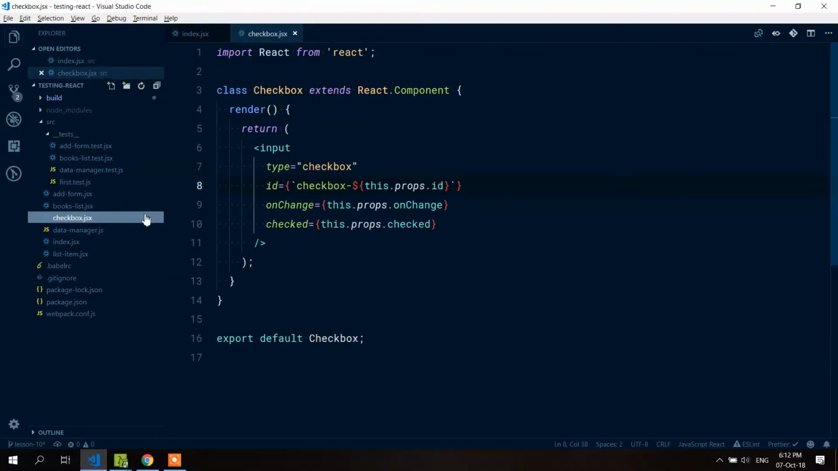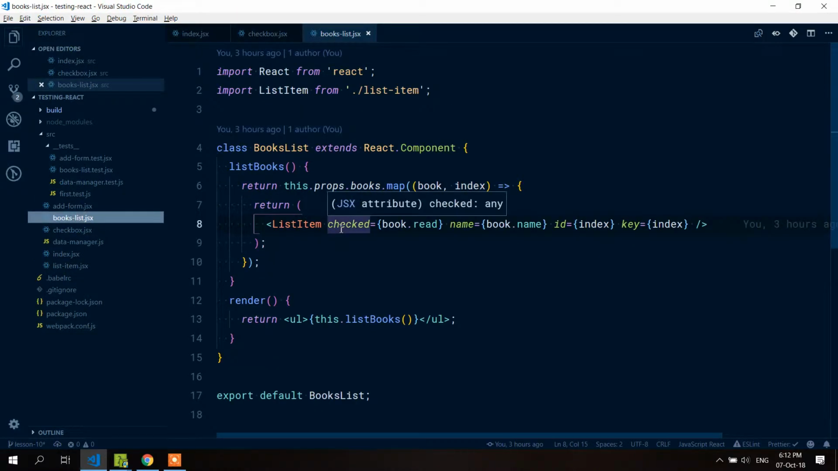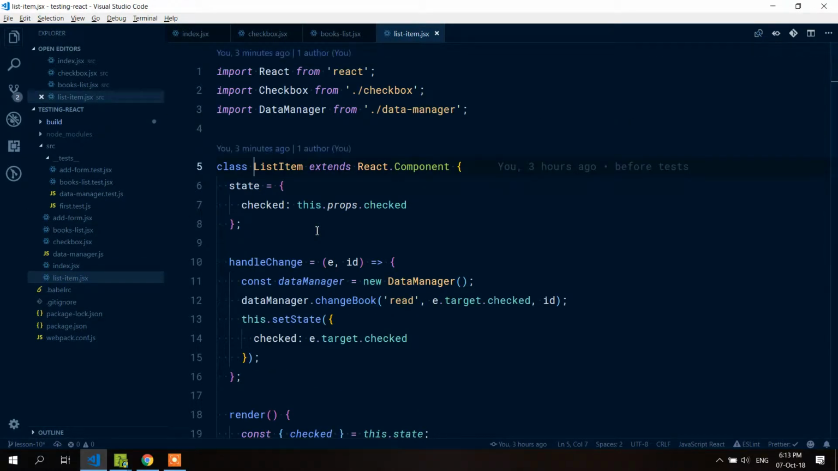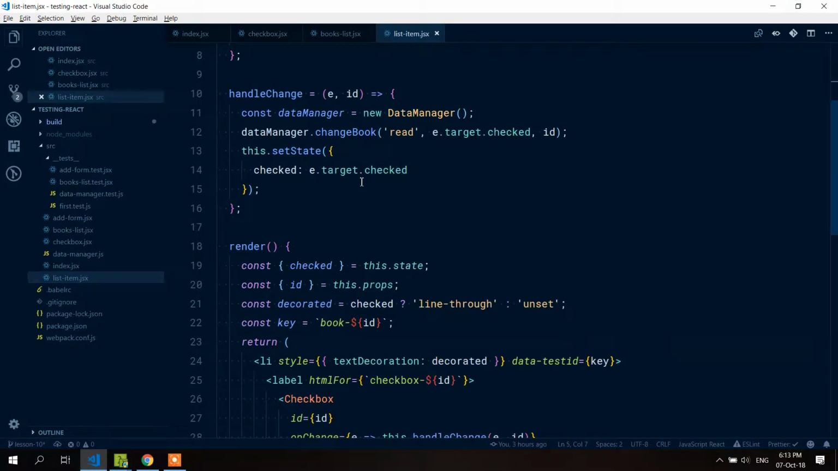The new things here are checkbox. Our checkbox accepts 3 props: onChange handler, checked, and ID. What I did else is I took the book list and I put this li in another component, list item. I did that because I need this list item to have a state of its own. So now list item has a state, checked. When the class is constructed, it takes the default value from the props. Then when handle change happens, it changes the state and it changes the book in the local storage with the change book method.